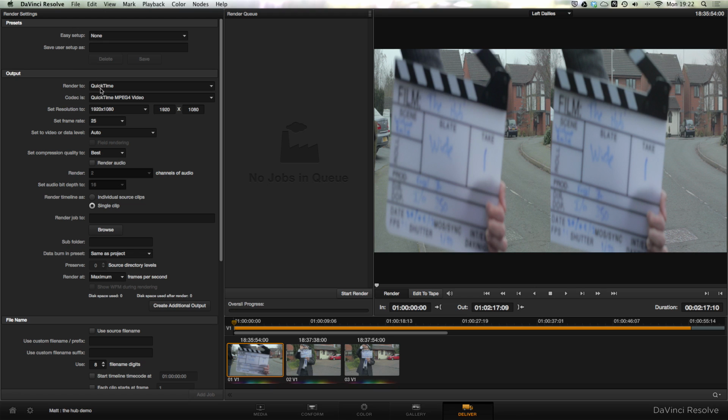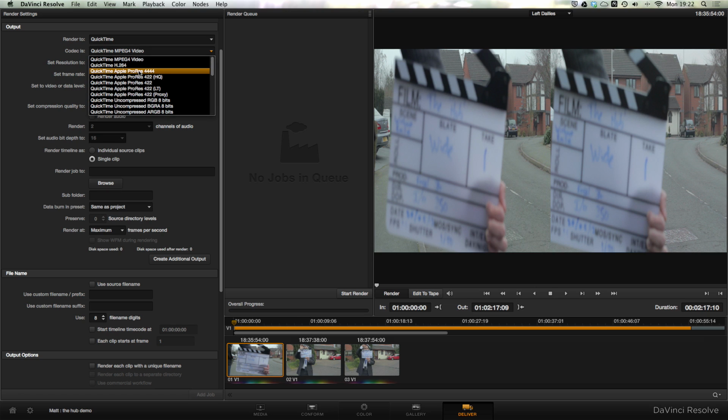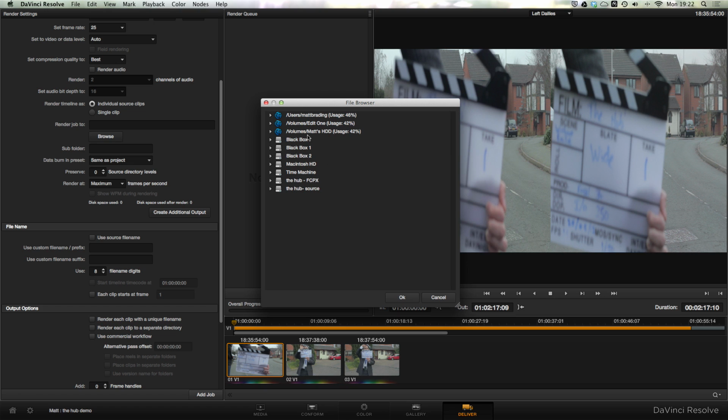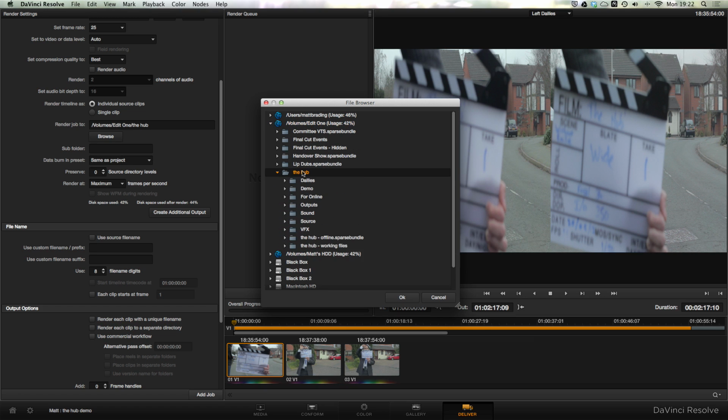So here we're going to use the settings, and we're going to set it to render out a H.264 file at 1080p, 25 frames a second, basically all the same settings that you've used before. We're going to render out each clip as an individual source clip rather than rendering out the whole timeline as one long clip. Just going to select the location.